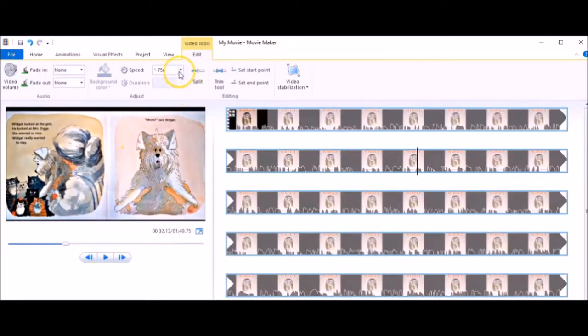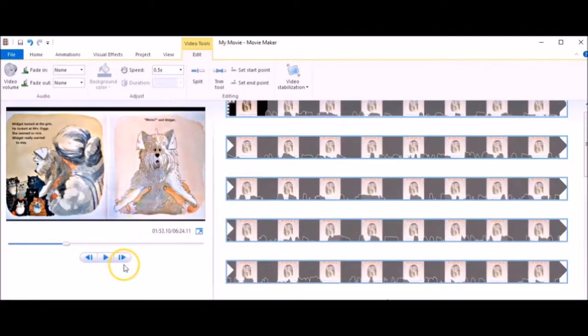Alright, now I'm also going to show you how you can slow the speed. So we're going to select the number that is above 1x, which is going to make it slow down. Listen to the sound recording now.